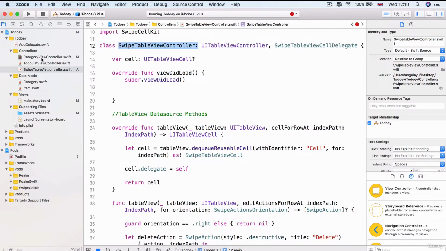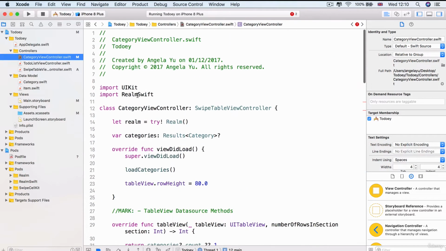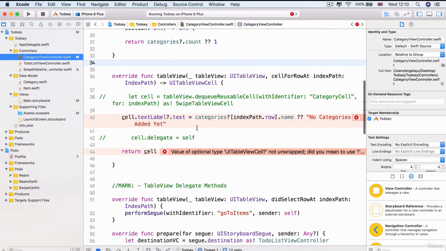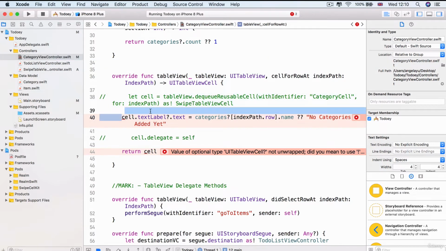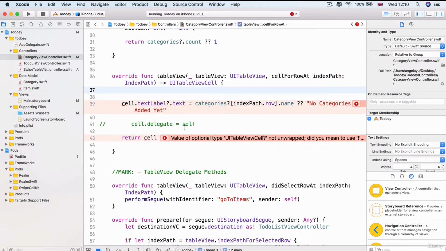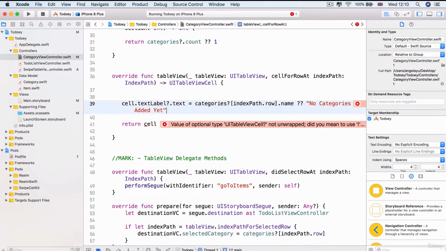Now we're going to head over to our subclass, which is the category view controller. And we need to fix some issues here because we need to be able to set the cell's text label.text property to the name of the categories in our data model. But if we're not going to initialize the cell here, then how can we tap into it? So let's go ahead and delete all the bits of code that we've put in the superclass.